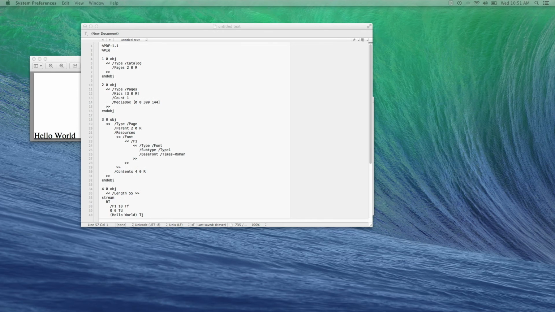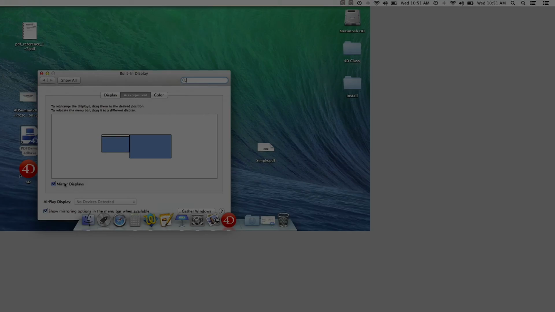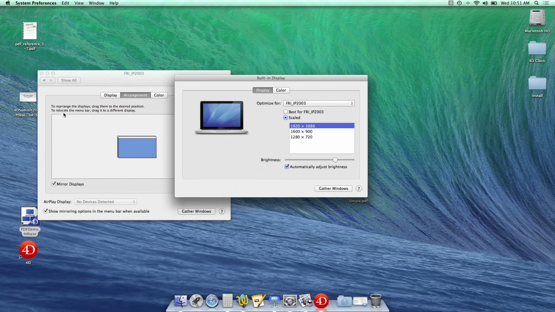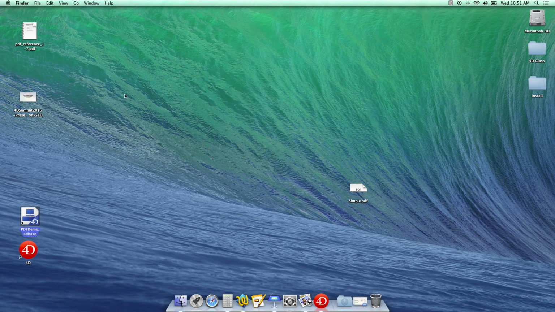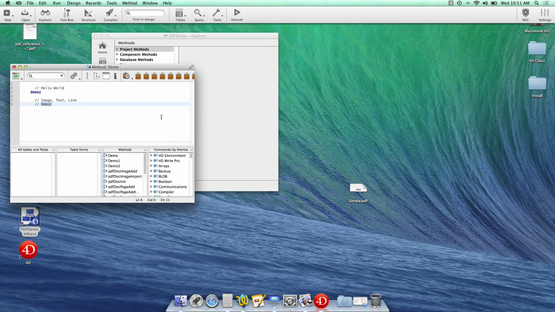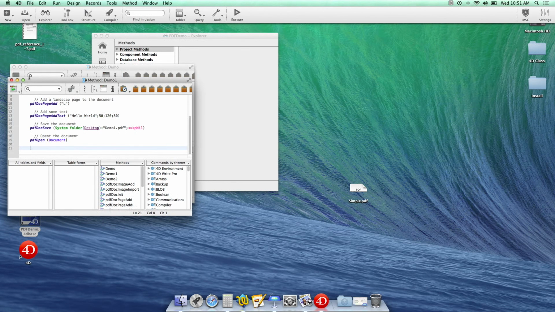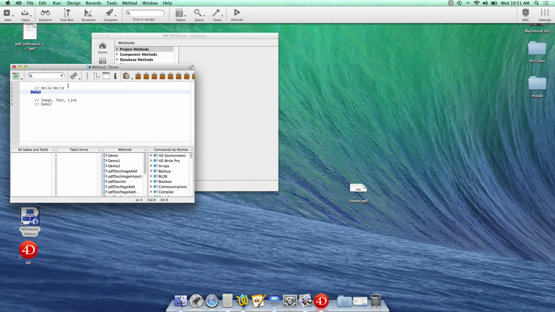And actually, I'm just going to go to mirror displays here. Is it running someplace here? There it is. So demo 1. Let's just run it. I'll explain what it does while it runs it.